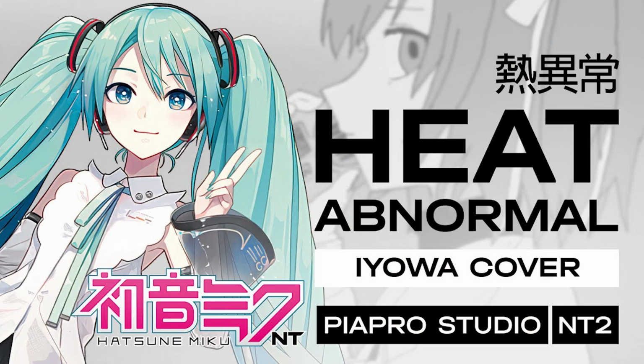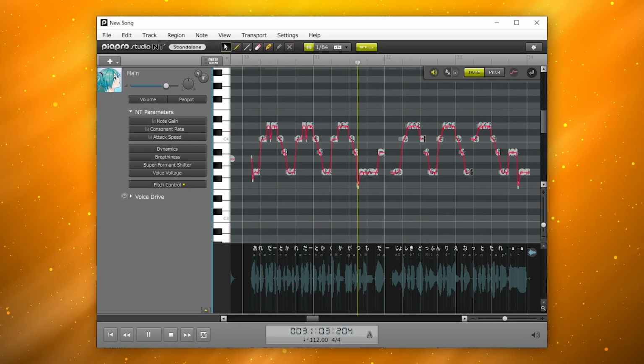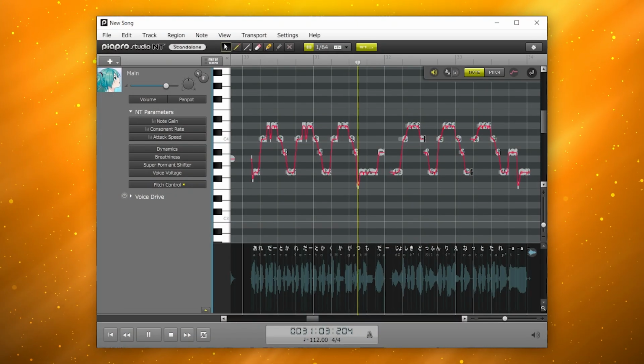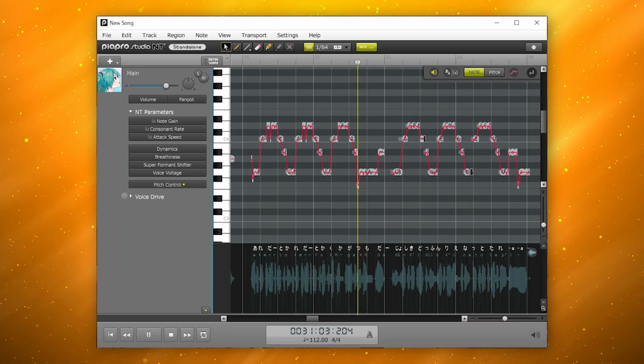There are two brand new Miku voicebanks in development. Hatsune Miku NT V2 is an update to the NT voicebank. That might sound better or worse. I don't know, I have little hopes for NT and Piapro Studio in general, since the program basically has nothing. To use NT, you have to use Piapro Studio NT exclusively, which isn't compatible with any other Vocaloids at all.